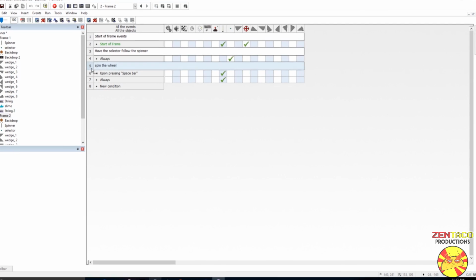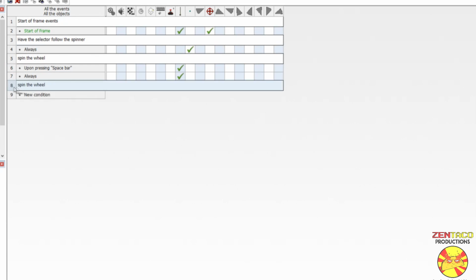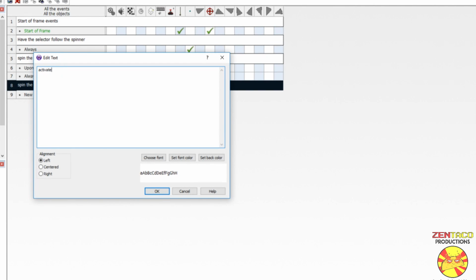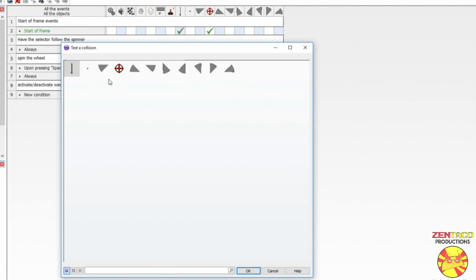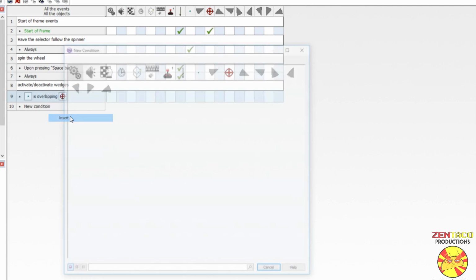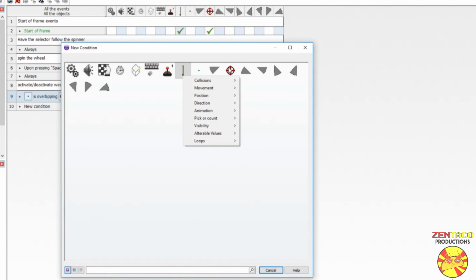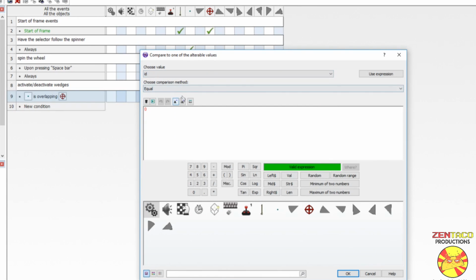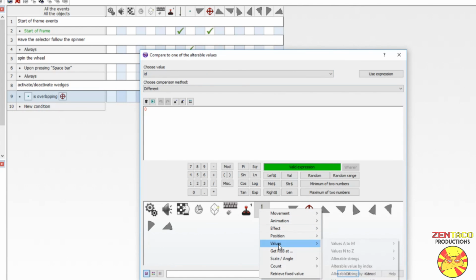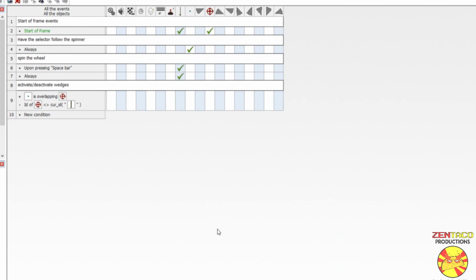So we want to activate and deactivate these depending on where our selector is at. Let's go ahead and throw a comment down and we will write activate, deactivate wedges. We're going to find out if the selector object is overlapping another object, and that is the group targets. And also we want to find out if the alterable value under targets of ID is different than the value of current ID. What that means is it's just now overlapping a wedge, but it hasn't overlapped that wedge yet. So this will trigger only the very first frame that this happens.